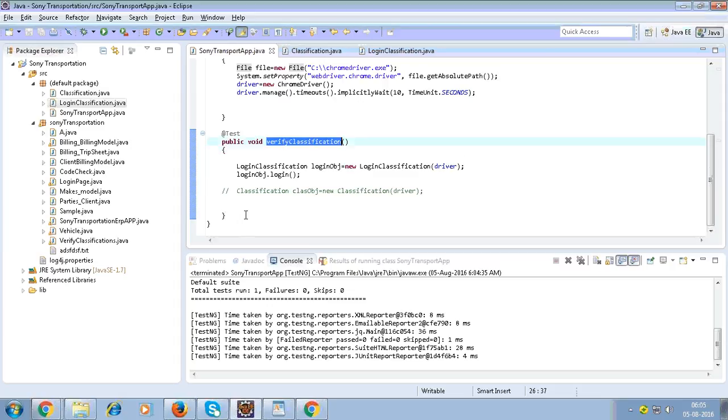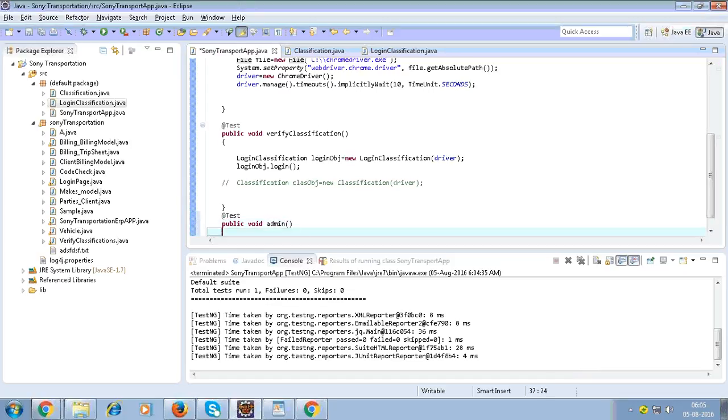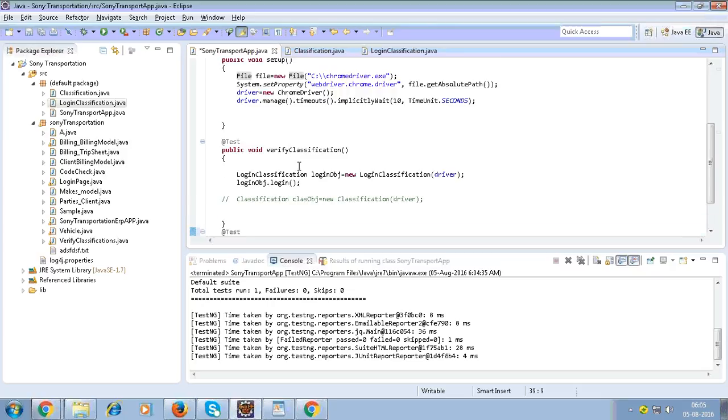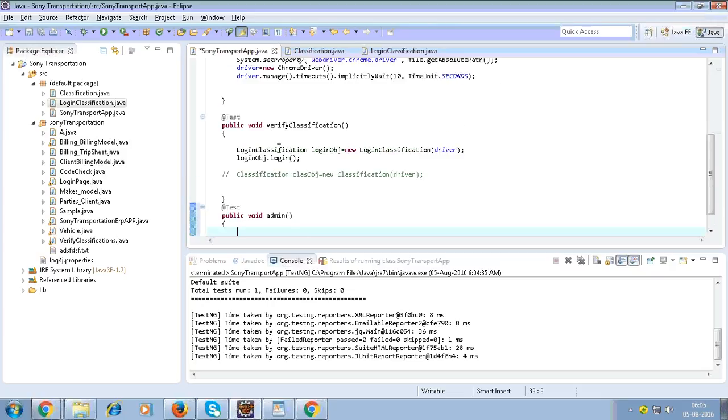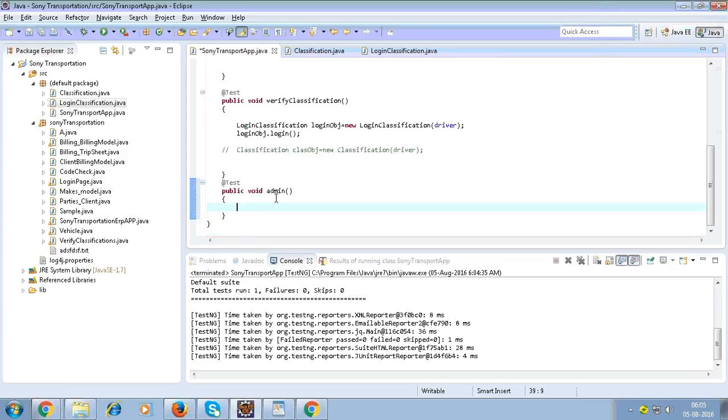Here it is the verification. If I have another validation, like saying at the rate Test, then public void and some admin, if I have this method, it will not be executed first. Verification, classification. It will make JVM execute admin only. Why? Because A is in alphabetical order, it will get executed first. In that case, our test cases will fail.